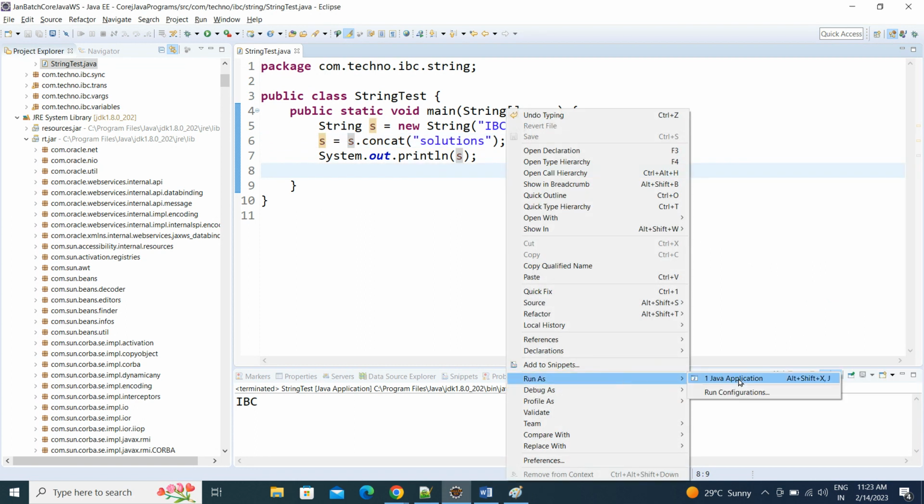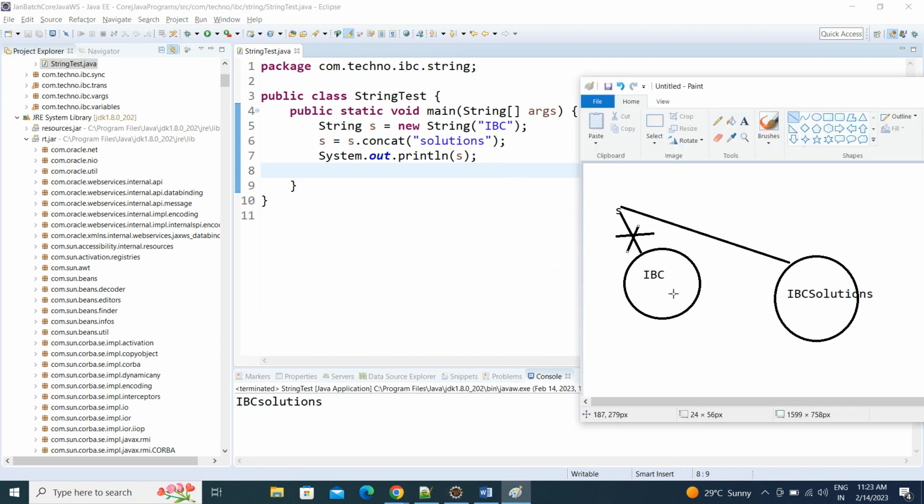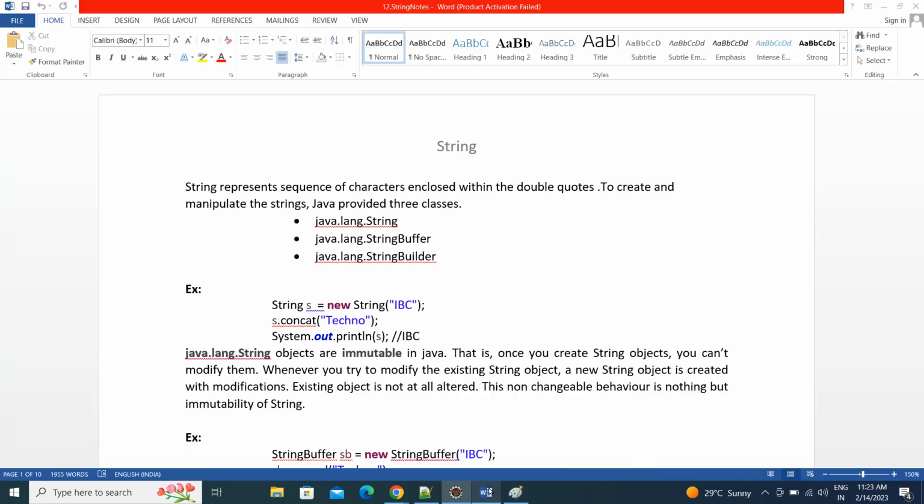So why is it not changing? If I try to modify a string object, then it is going to create a new string object. This non-changeable behavior is nothing but immutability. Is it clear? Is it clear, whoever asked the question? Yeah, thank you. So string is immutable.